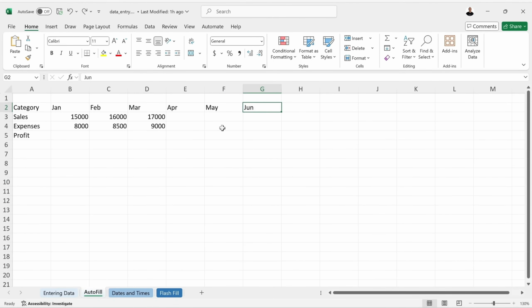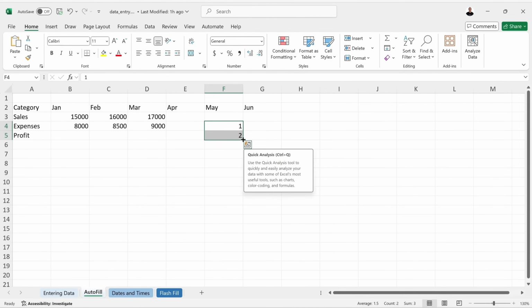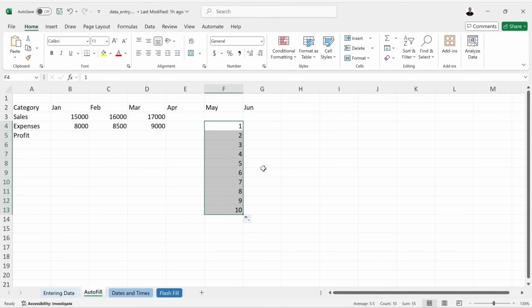This works with numbers too. If I have a sequence of numbers, number 1 and number 2, and press enter, I can select both number 1 and number 2 and drag and drop. Excel continues to create this list quickly for me. Ctrl Z to undo.